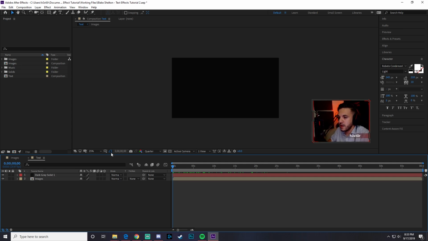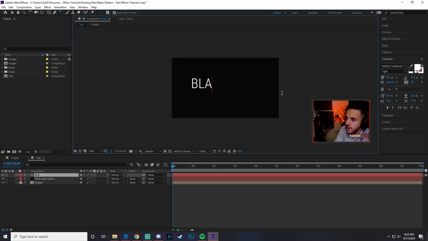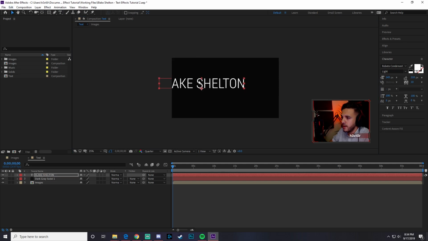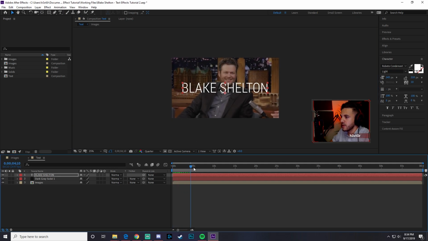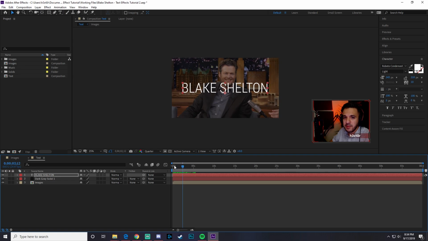So in my case, I'm going to start typing his name, which is Blake Shelton. I'm going to go ahead and type right here. Type Blake Shelton. Awesome. And grab my selection tool right here. This allows me to move it into the center. I actually like the way it looks right here in the center. It looks pretty cool.